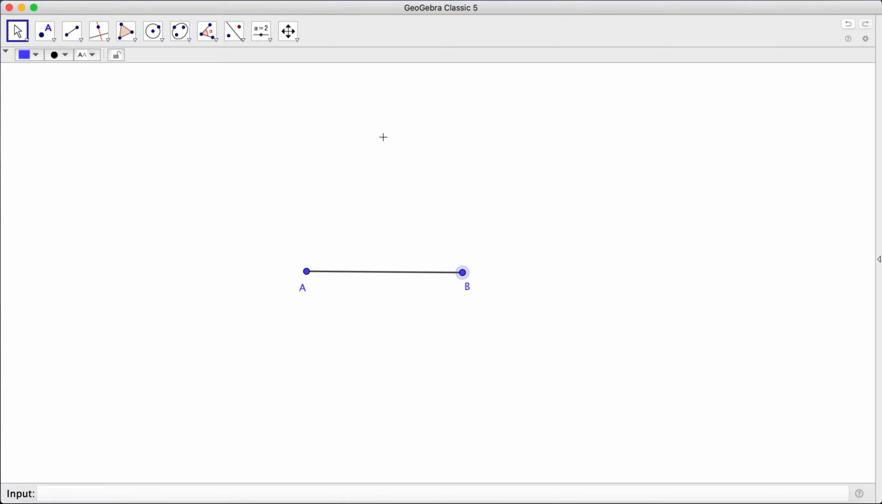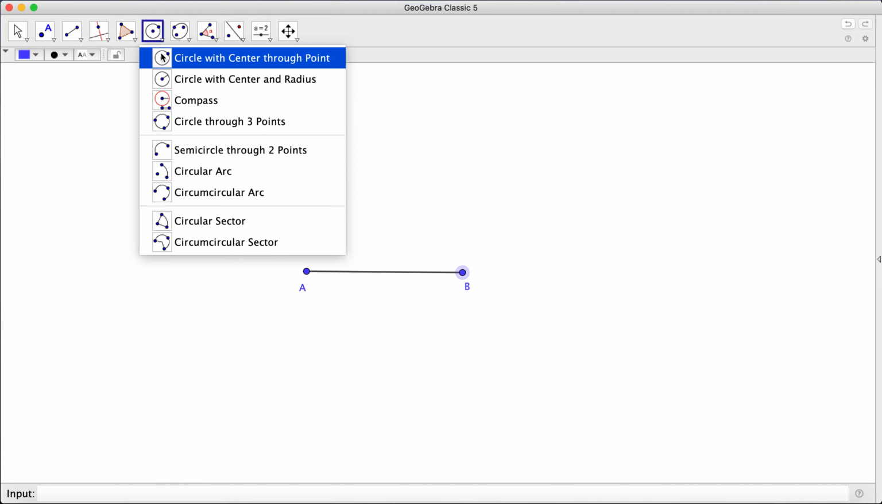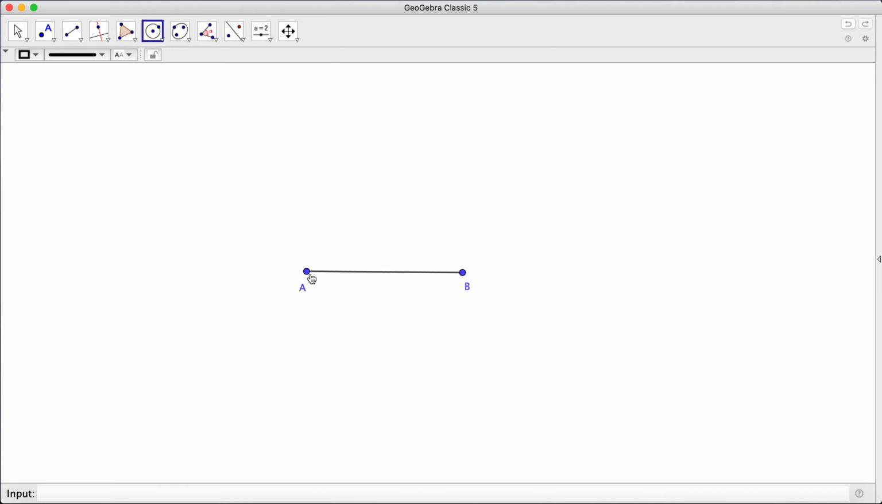the top vertex. On pencil and paper, we use a compass. We open it up to this distance here, make a mark right here. Well, this mark right here is actually part of a circle that goes around point A. So we're going to use our circle tool, circle with center through point, to make this mark up here. But on the technology, it will be the complete circle.